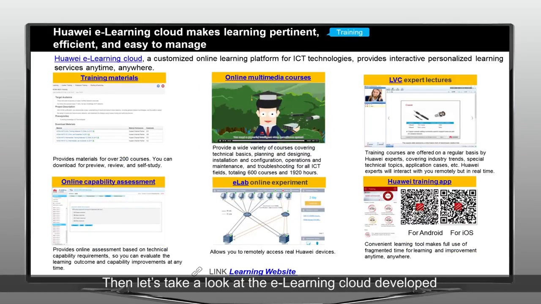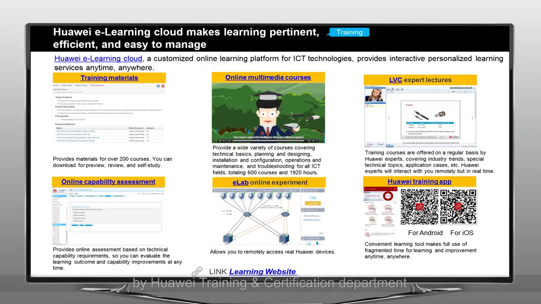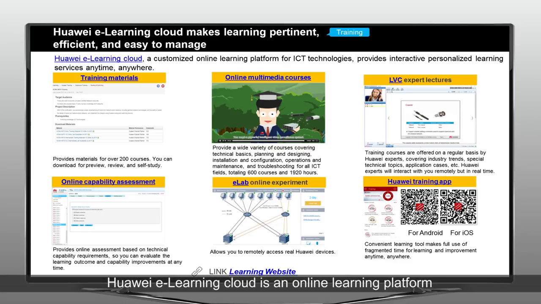Then, let's take a look at the e-learning cloud developed by Huawei Training and Certification Department. Huawei e-learning cloud is an online learning platform tailored for enterprise customers, partners, college students, and ICT workers. It provides learning services anytime, anywhere. You can download training materials, enjoy e-learning online courses, attend LVC open lectures, and experience online text and e-lab. You can access the platform using the Huawei Training application.